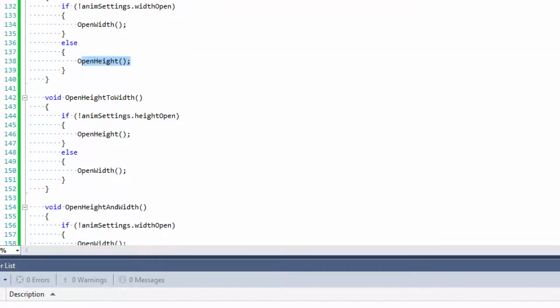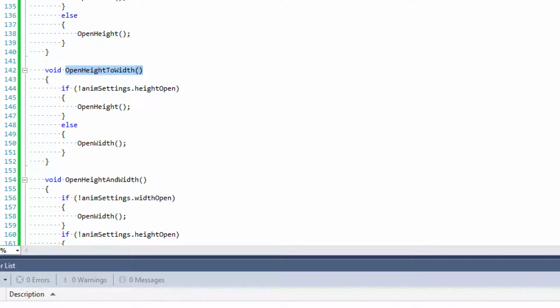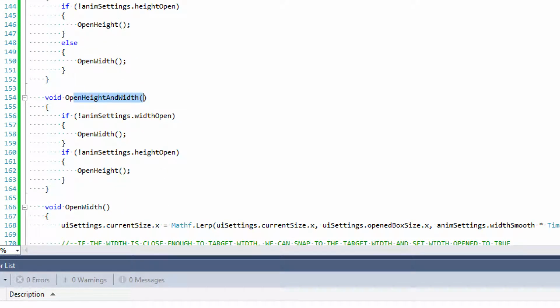All right, then the open height to width is essentially the opposite. We're checking if the height open is false. If it is, then we're going to open the height. Whenever the height open is true, then we're going to open the width. And then with open height and width, we're basically doing both things at the exact same time. So we're checking if width open is false, and if it is, we're going to open the width. And we're doing that at the same time. We're checking if the height open is false, and if the height open is false, then we're going to open the height. Okay, so both of these things are going to be happening simultaneously in this method.